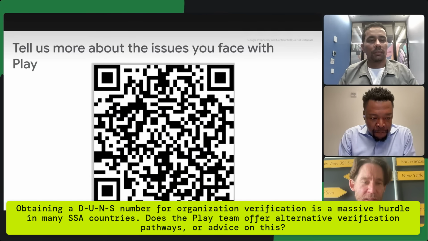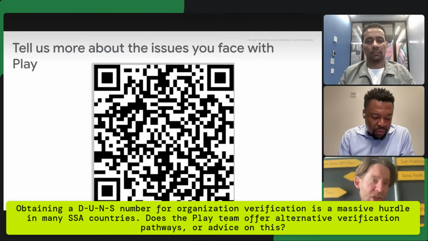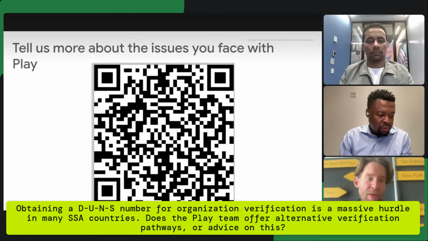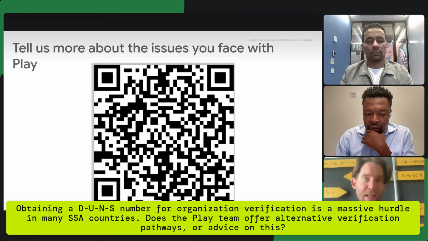So this is about DUNS numbers. Obtaining a DUNS number for organization verification is a massive hurdle in many SSA countries. Does the Play team offer alternative verification pathways or advice on this? So Akshay mentioned this before, right? We work together with DUNS, and so if you're an organization, then you have to have a DUNS number and provide that during verification. I understand that DUNS has different companies that they work with in different countries, and so in those countries you have to obviously work through them.